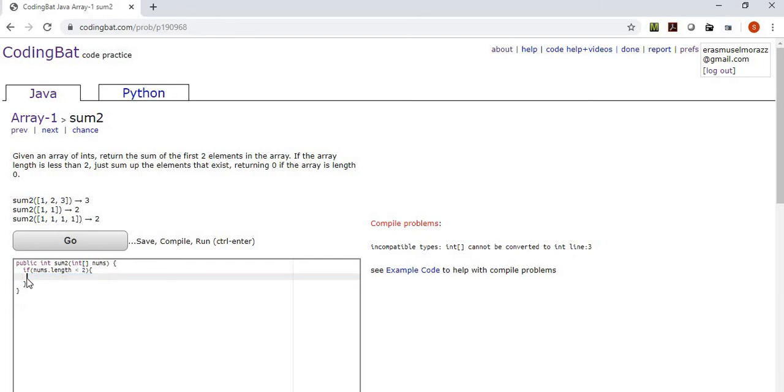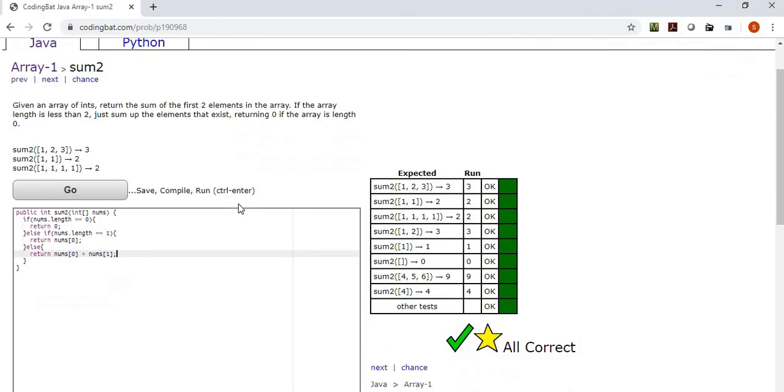So if nums length is equal to 0, we're going to return 0, else if nums length is equal to 1, return that element, else return nums 0 plus nums 1. And there we go.